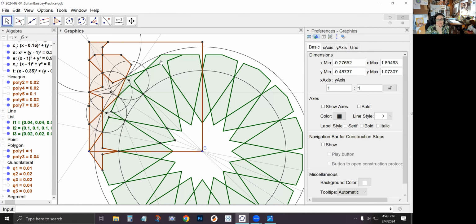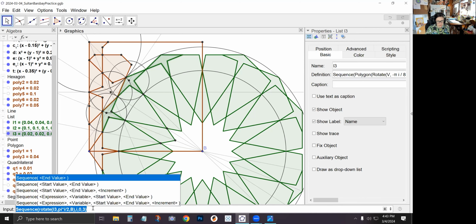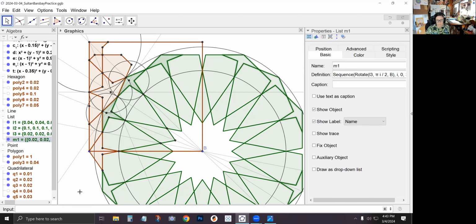Then I'm going to take this list L3 and rotate it 4 times around my circle. So 2 pi divided by 4 is pi over 2. So I'm going to type sequence rotate, not poly, L3 by pi I over 2 about B, where I goes from 0 to 3. And I'm going to use this same code for everything else. So I'm going to hide L3.